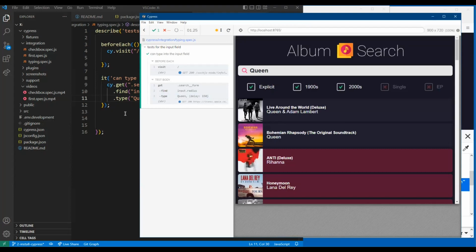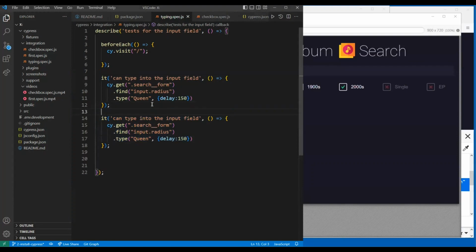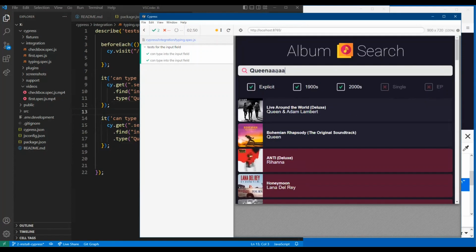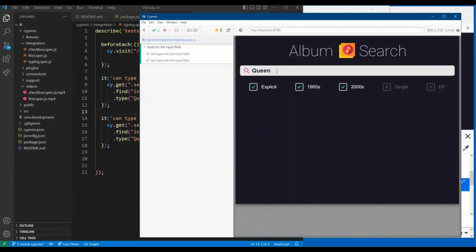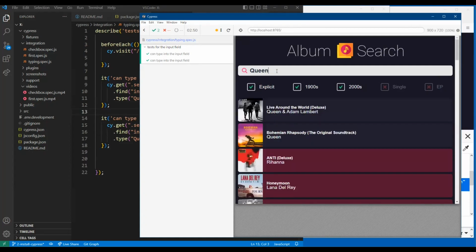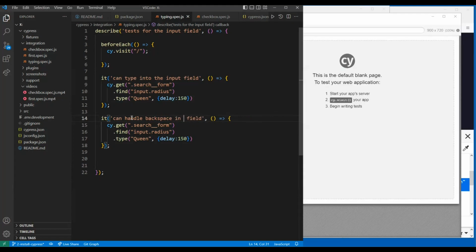So let's try another test. Let's say the website can handle an error. So if I type something in and I make a mistake like I always do when I type, I can handle a backspace and then keep on going. Let's see if this website can handle that. Does it respond to the backspace key appropriately? So this is the same thing. Let's call my test can handle backspace in the input field.